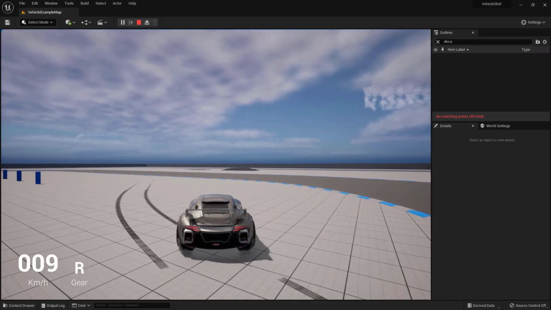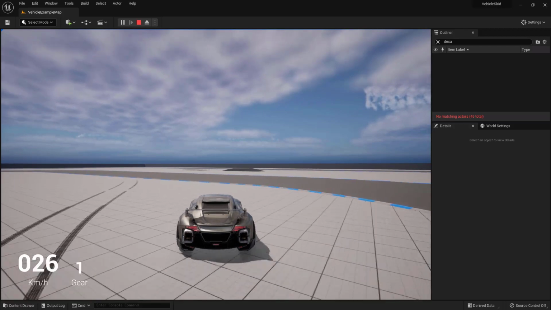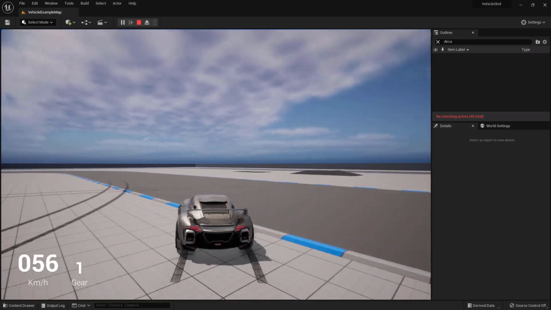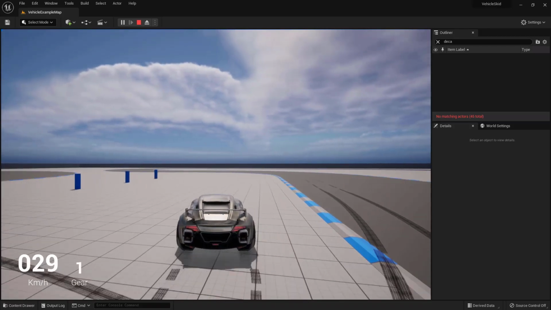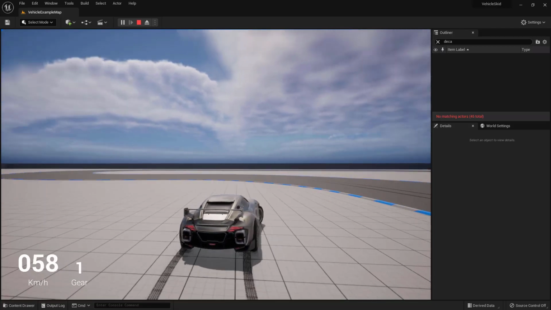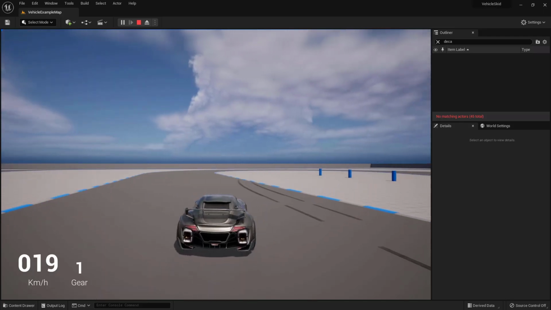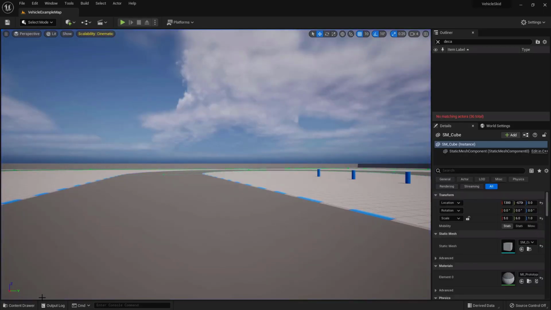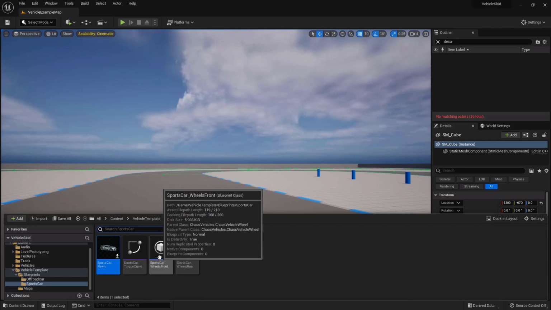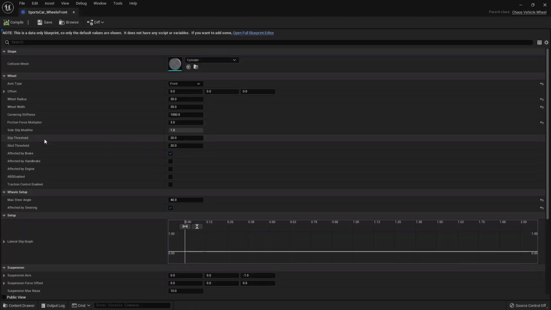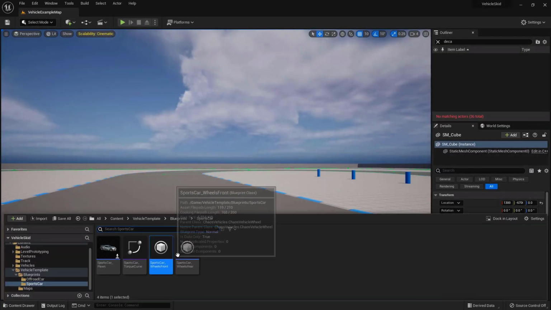Maybe another fine tuning that can be done is to play a bit with the thresholds. The moment the car is skidding also at very low speed, maybe that's not very realistic. I want to increase a bit the thresholds. Let's try that. So if you remember, the thresholds are inside the wheel front and wheel rear blueprints. Right now the skid threshold is 20, maybe let's use a 30. Compile and save.